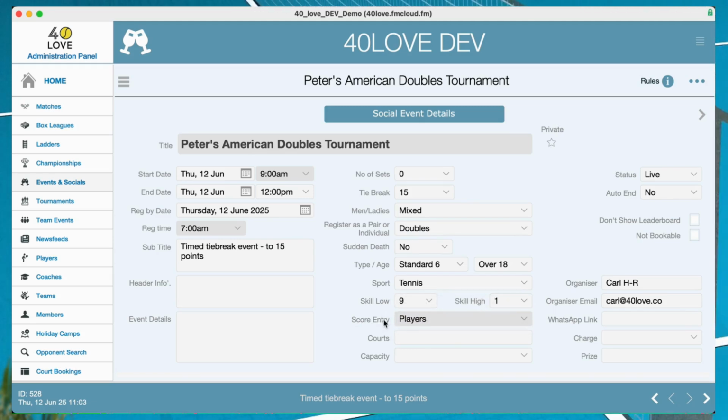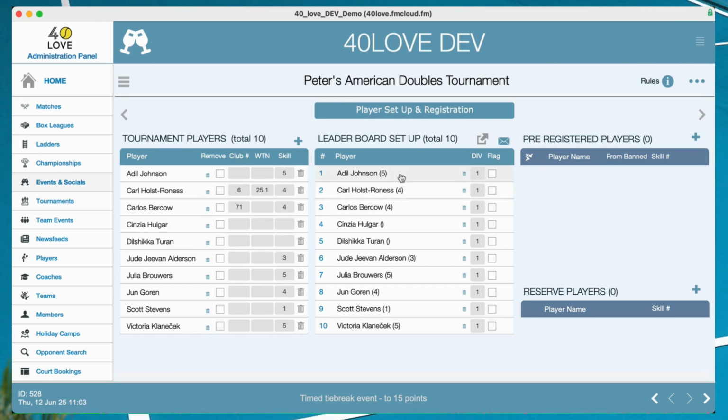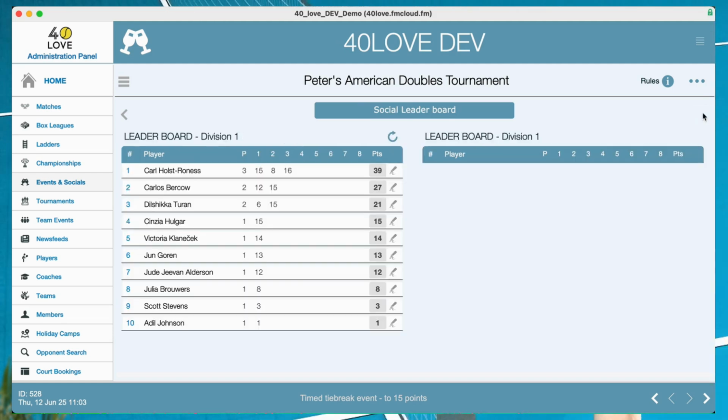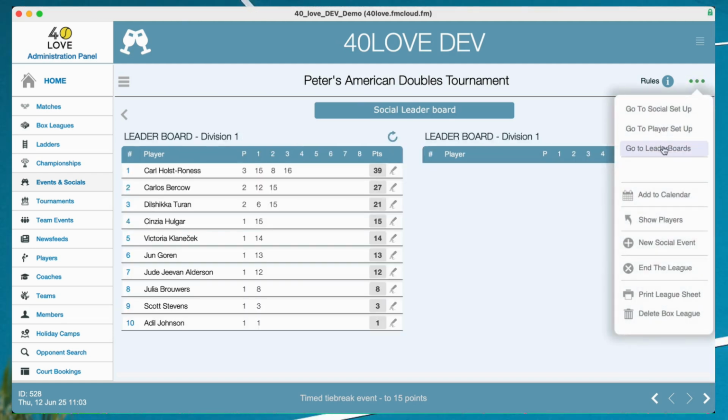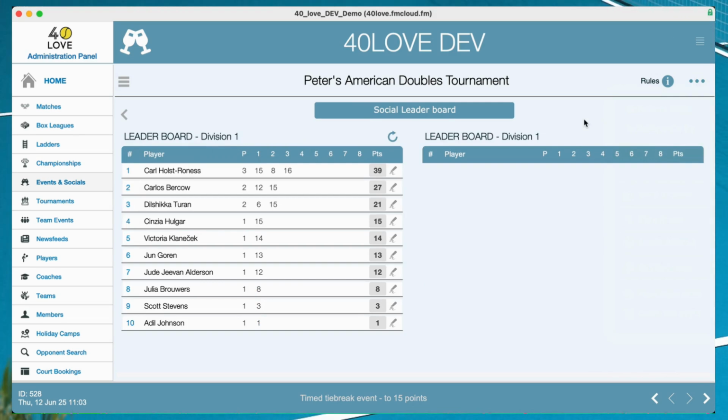The player setup section shows all players currently in the league. In the leaderboard setup section, this is where you decide as an organizer which division, if any, each player will initially be placed in before the league starts. Once it's underway, the software takes care of the rest.